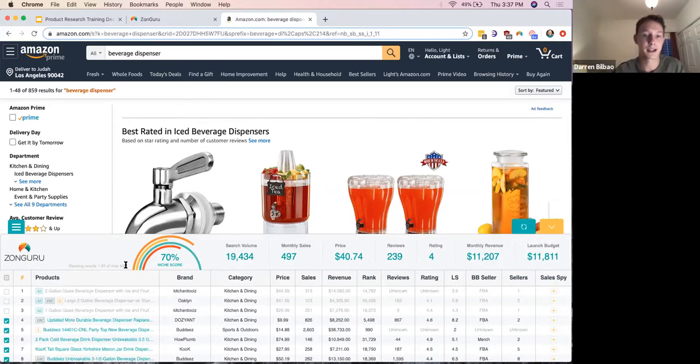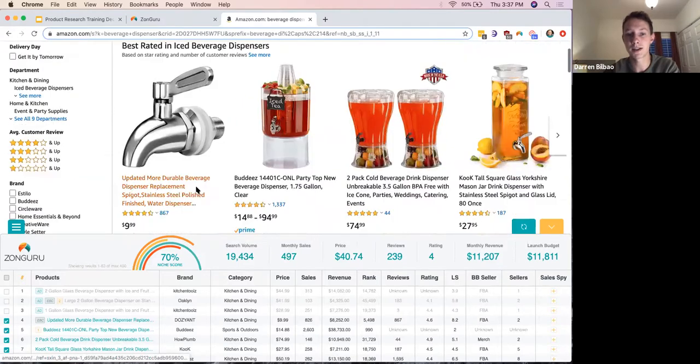Now, just a couple other things I want to call out relating to the Chrome extension. We have the actual monthly search volume. This is the real search volume provided by Amazon. So almost 20,000 people per month search for beverage dispenser. And obviously that's not the only keyword that people are searching for when they're looking for similar products to this. So this is probably the most relevant keyword, driving 20,000 monthly searches, which is pretty darn good.